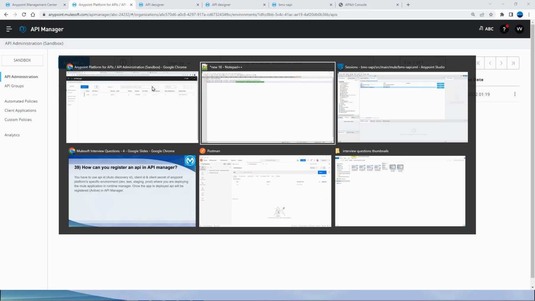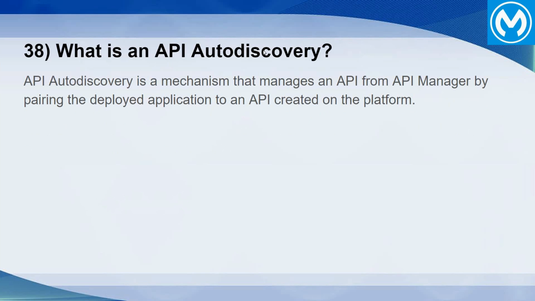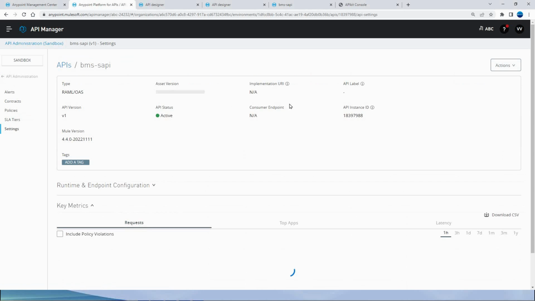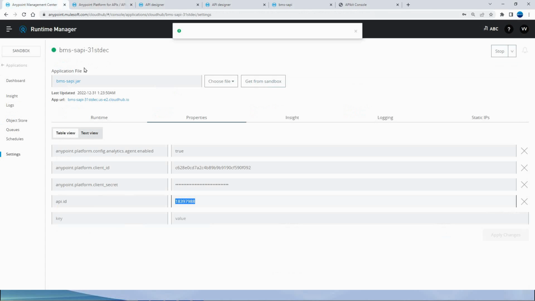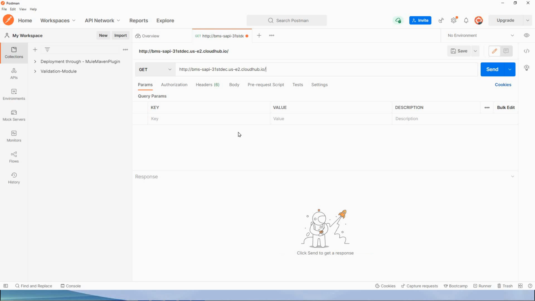So this particular question is answered. Now let's go ahead with this one and talk a bit on this. By using this API auto discovery concept, we are able to pair the API interface or the API specification and the API implementation that we deployed in the runtime manager. Now let me copy this and go to Postman. Let me send the request.